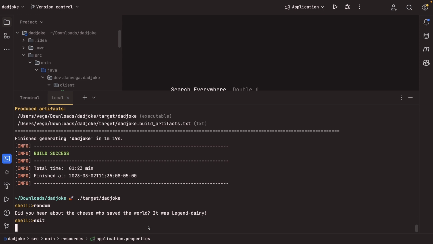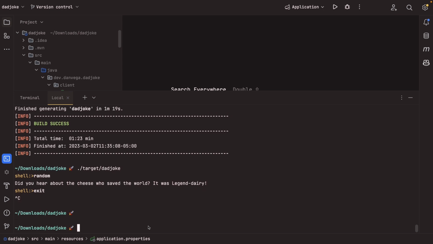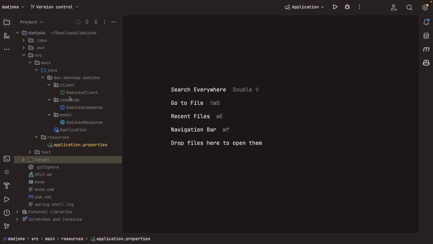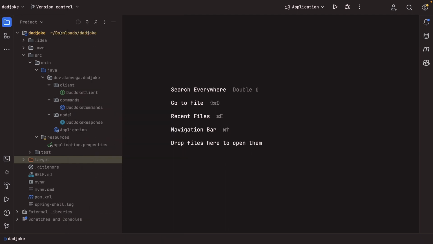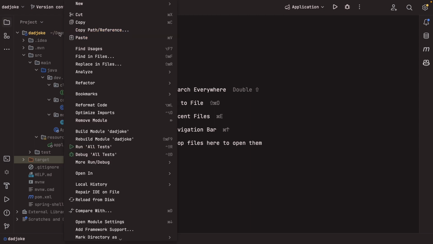So why do we want a native application? Well, the reason we want a native application is because now we can take that native application and use it on our command line. We want that instant gratification, that fast startup, that immediate startup, so that we can use it right on our command line.